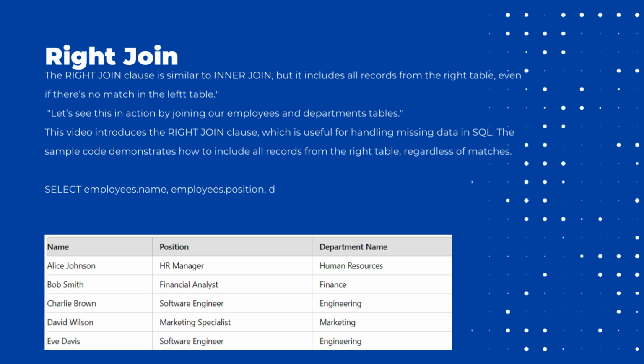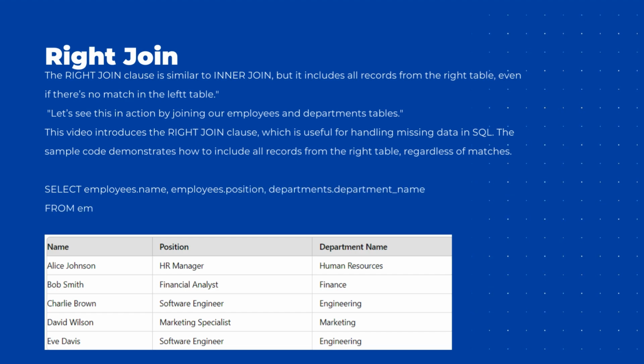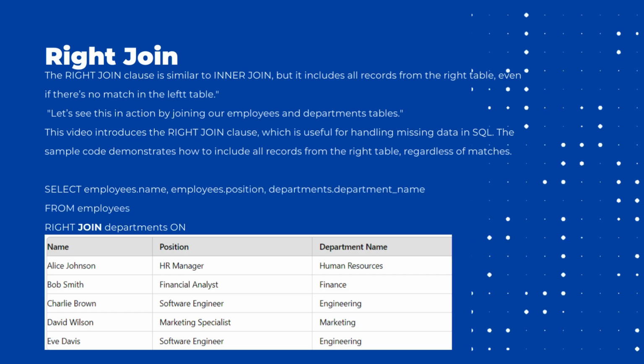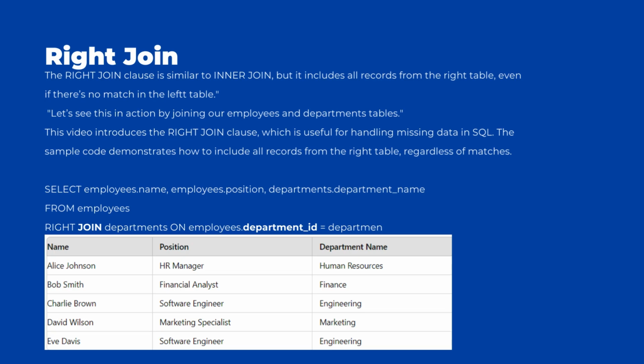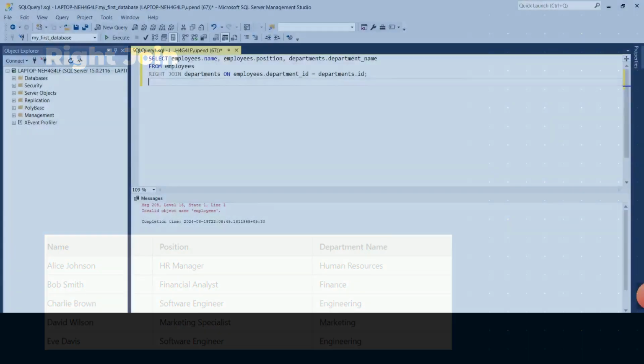Right join query: SELECT employees.name, employees.position, departments.department_name FROM employees RIGHT JOIN departments ON employees.department_id = departments.id.